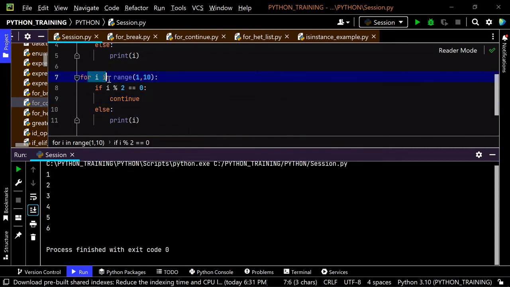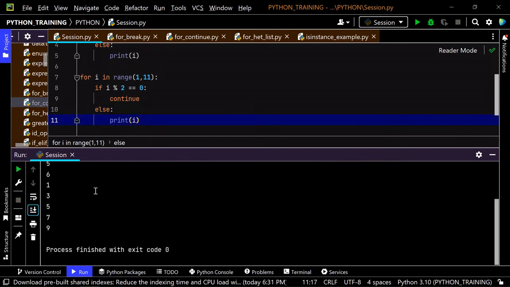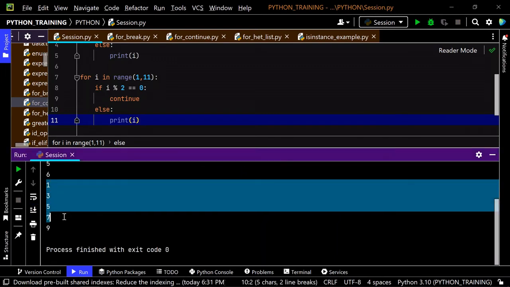I want to tell the system to continue. I don't want to do any operation. Now here I'm telling it to start with 1 till 10, or let's say 1 till 9. If you want 1 till 10, then you should give 11 here. So if I percentage 2 equals 0, then continue, and otherwise print. It is going to print all odd numbers from 1 till 9. Running this program, you can see it is 1, 3, 5, 7, and 9.